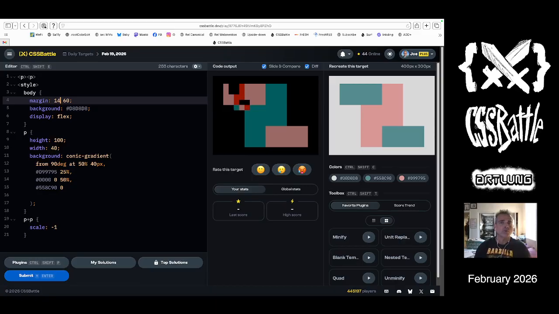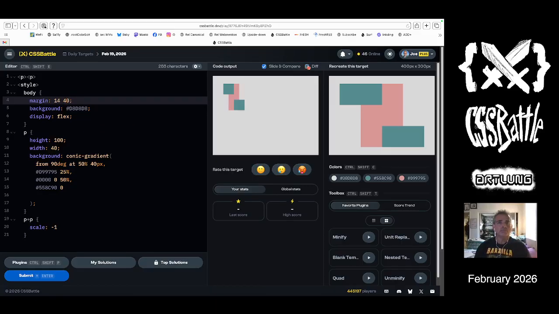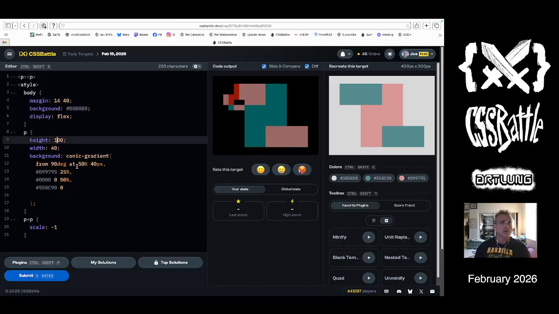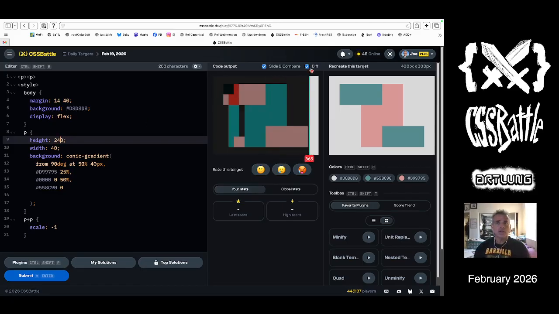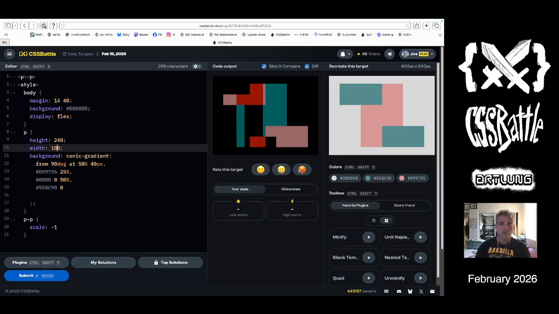We need different margins: 10, 20, 30, 40. 40 does it. And now our widths and heights are wrong, right? So our height will make it 200, 220, 230, 240. Is that right? And then our width is wrong. How about 100? How about 140?